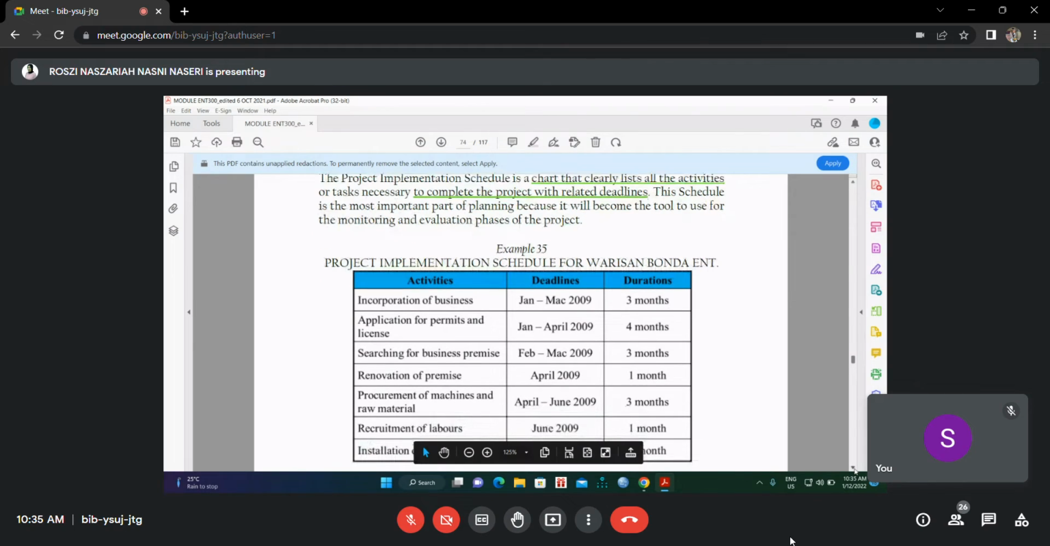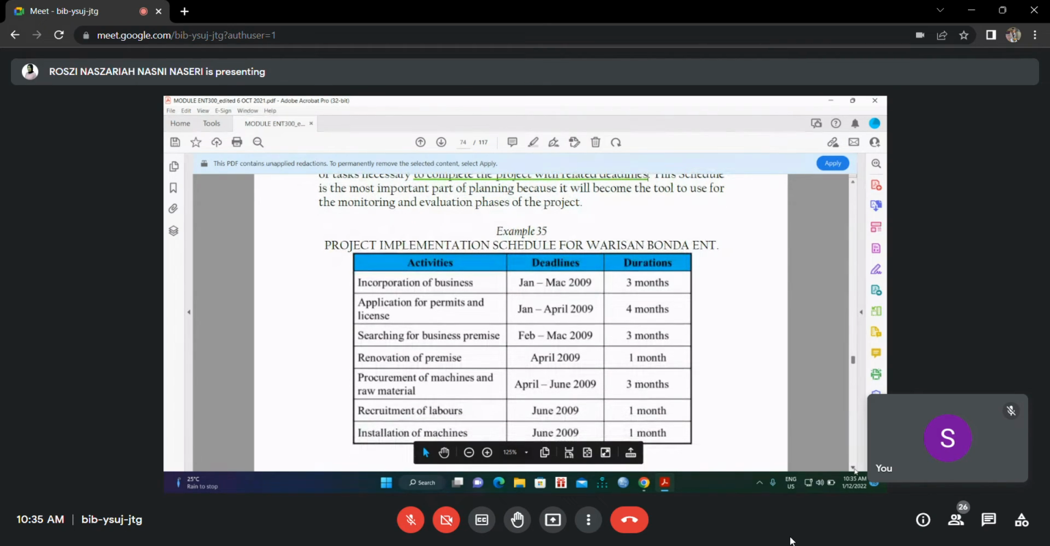Okay, tadi dalam operation you bagi tahu you ada beli apa? Beli raw materials, you ada machine, you ada pekerja. So you letaklah, that's why you tengok kat sini ada installation of machine, recruitment of labor, renovation of premise, sebab dia kata dia nak renovate factory. So now you kena bagi tahu how long does it take for you to do a recruitment of labor for your company. Okay, contoh kat sini a month taken for them to do a recruitment.